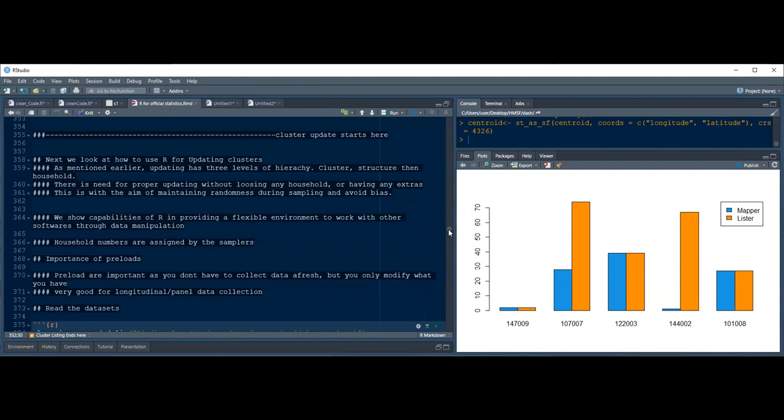So in 10 years, a lot of changes happen. There are a lot of developments. Some clusters get destroyed. Some people move, like in the northeastern part. Some of them have migrated. Some clusters are destroyed because of war. Some clusters have increased in size, and we need to go and update.